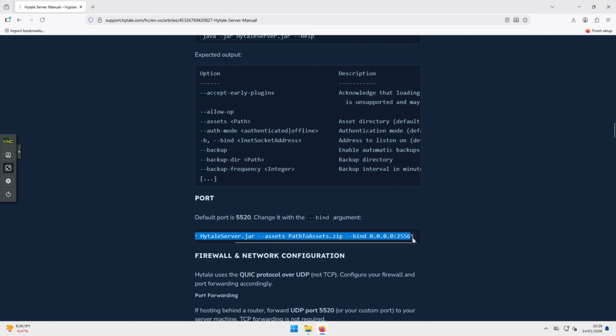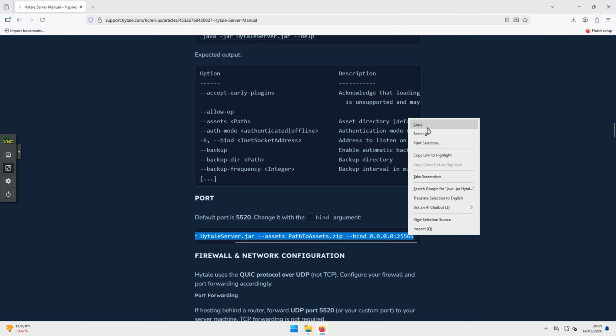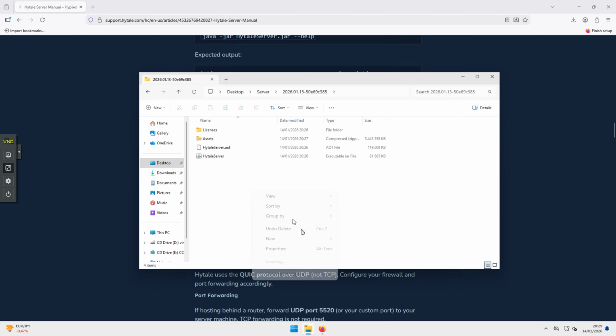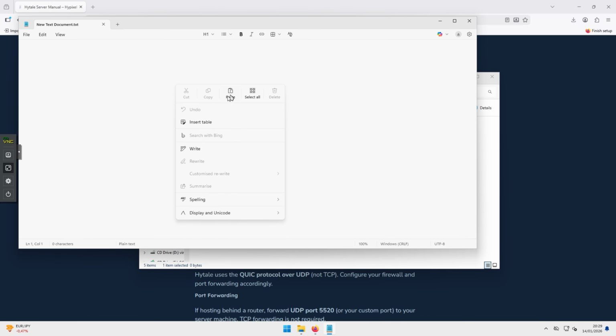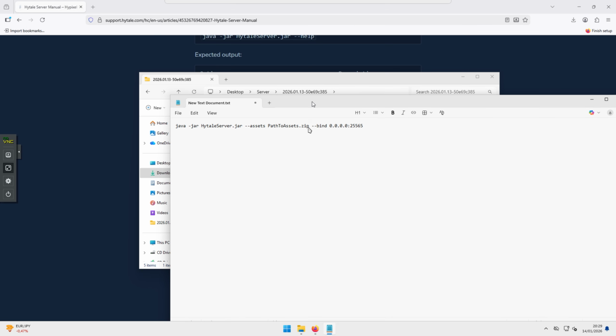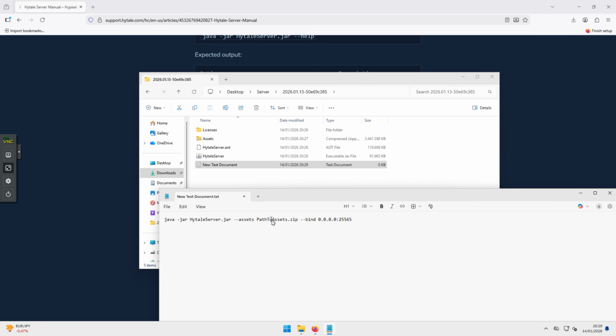So what we are going to do is copy that command. We are going to make a new text file, go into the text file, and paste this stuff in here, and now this is important. Here it wants to specify the path to our assets.zip. Since it's in here, you can just remove the path to and make it assets, and it finds it. And now we can change our port to whatever we want. So we make 5560. This is now our port of the server.